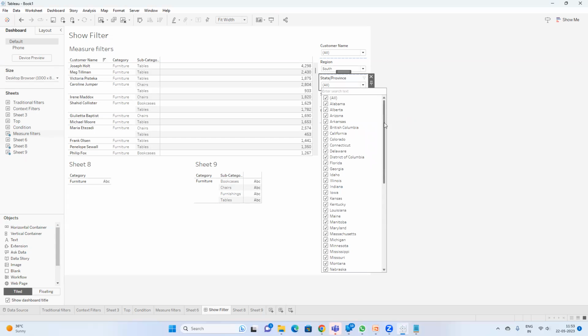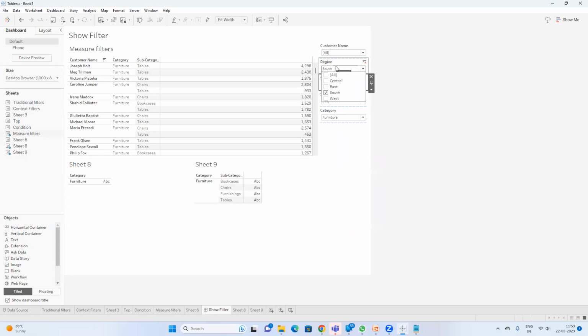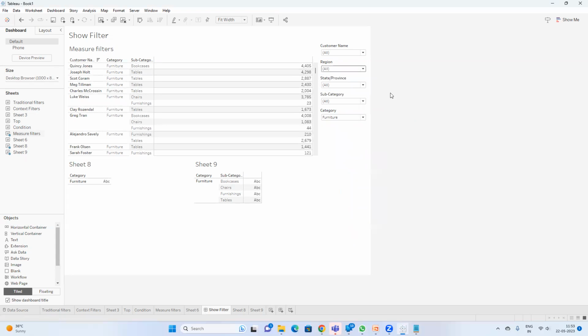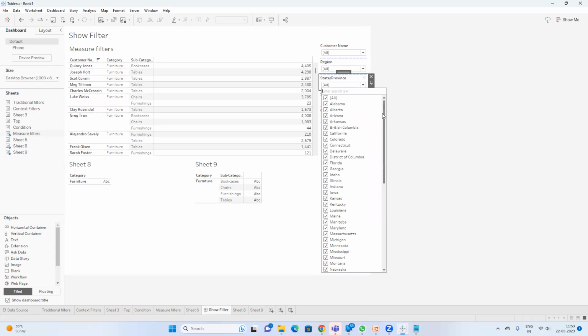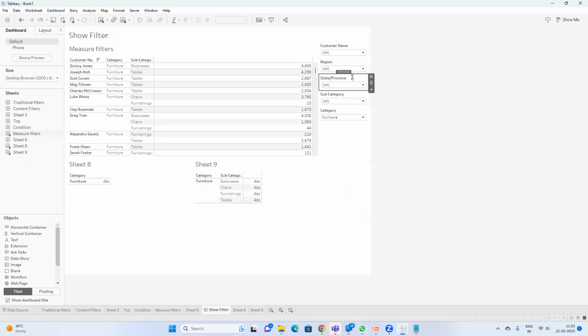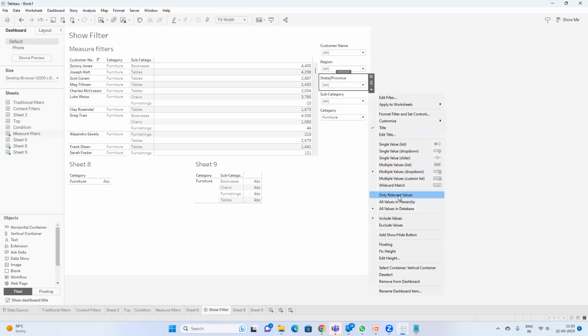Yeah, so if you set all values in database, basically it will show you everything, but not related to South. So it will be similar when you have this thing. So if you select all values in hierarchy or only relevant values, it will be filtering based on the region, whatever states are available, only those filters will be shown.